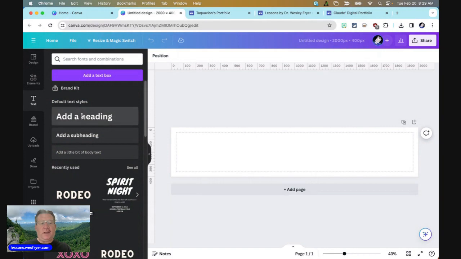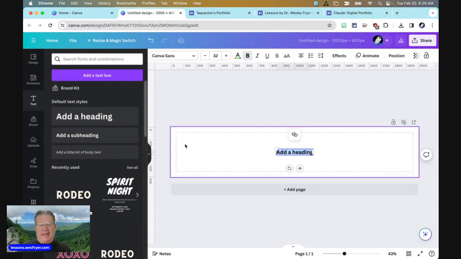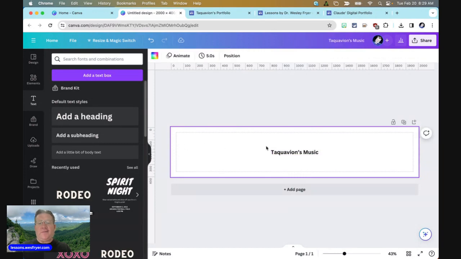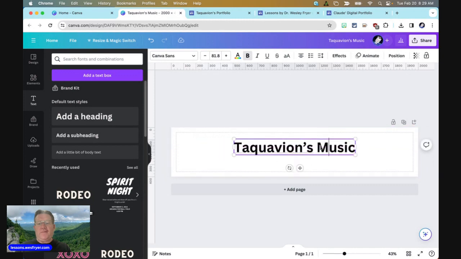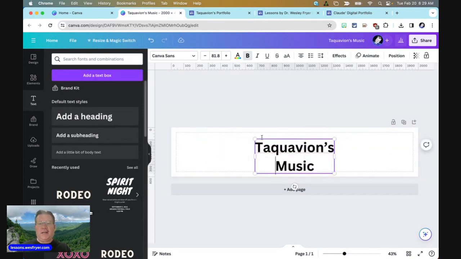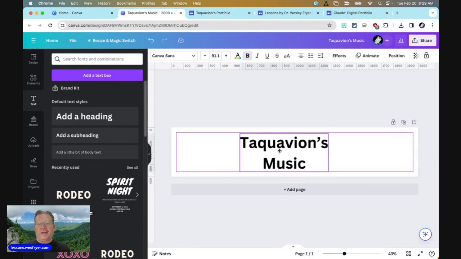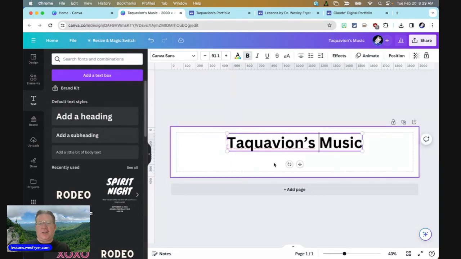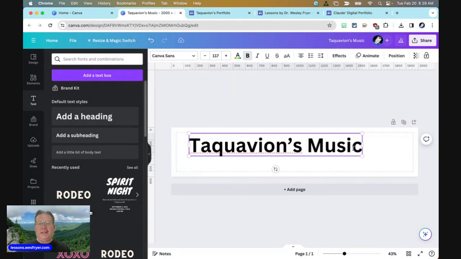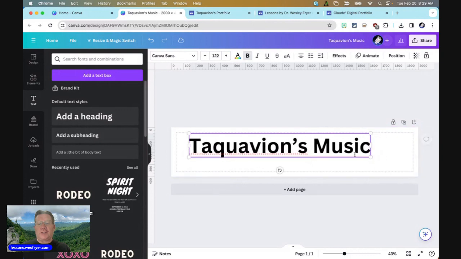So for a basic banner, I want some text and some images. So I'm going to click over on the left by text and click to add a heading. And I'm going to say, this is Tequavion's music. And after I type that, I can go to the corner and stretch it out. And if I wanted to, I could put a line break here and I could center this. There are some guides that'll help me get exactly in the center of this. I want this text to be a little bit larger, so I'm going to leave it all on one line, but I'm going to go ahead and stretch it out a little bit.